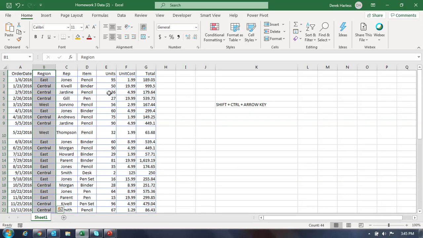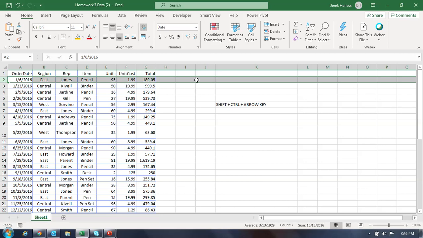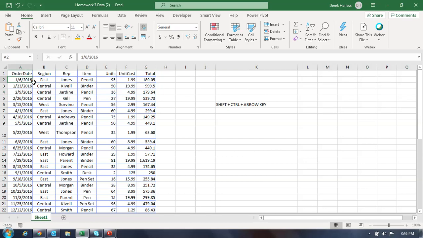This is different than just clicking on row 2. Row 2 will select the row, but it selects all these empty cells over here where I don't have any data, and I don't really want that. I might just want to format the cells that actually have data in them.